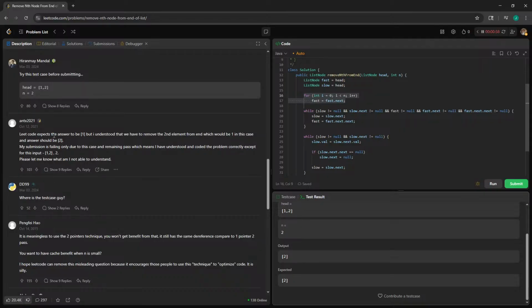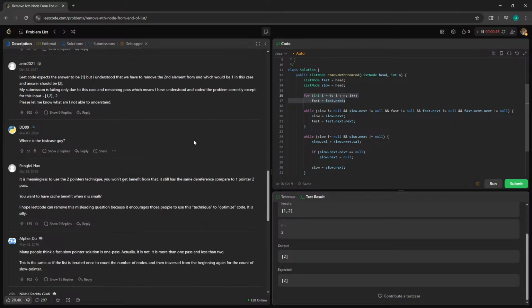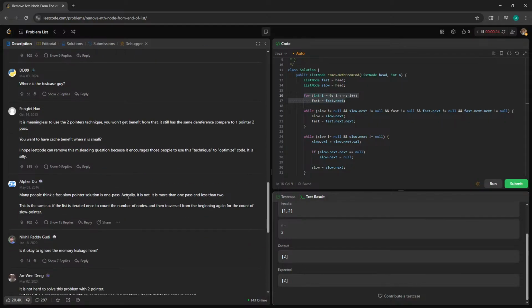Got LeetCode expects the answer to be 1, but I understood that we have to remove the second element from the end, which would be 1 in this case. My answer should be 2. Where is the test case guy? It's meaningless to use the 2 pointers technique. You won't get benefit from that. It still has the same dereference compared to 1 pointer. You want to have cache benefit when n is small. I hope LeetCode can remove this misleading question.